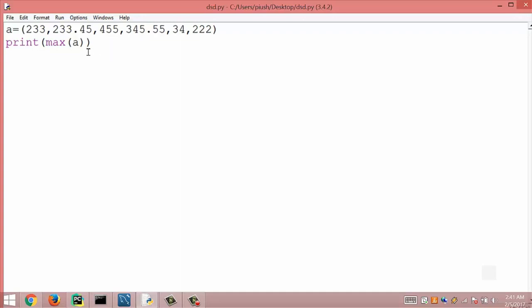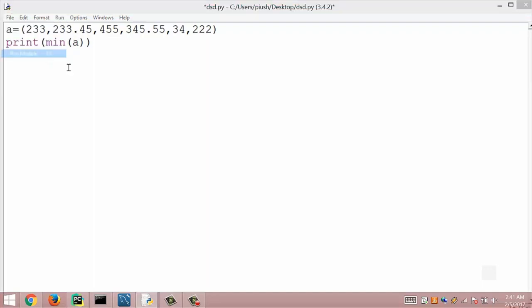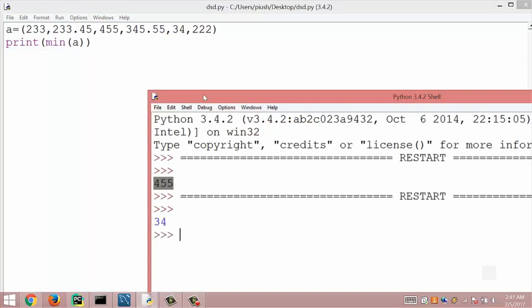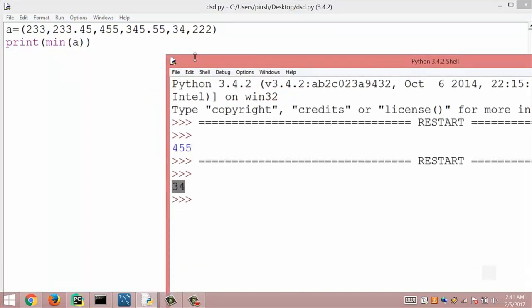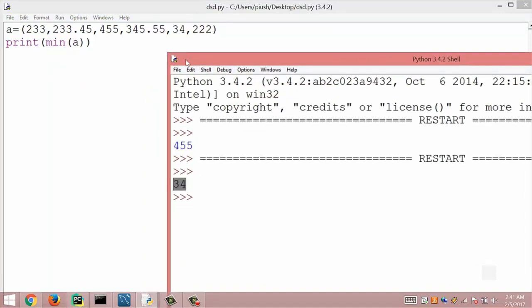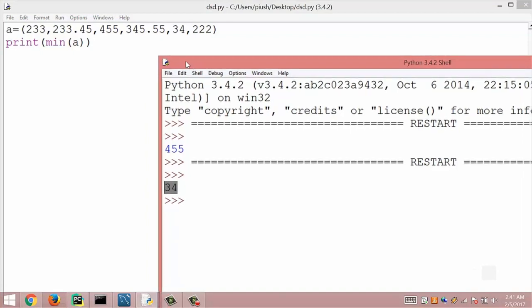The next method is the min method. The min method is just similar to the max method, but it will simply return the minimum value from the tuple. So for that I use the min method, min. I run this module. We get the result 34 because 34 is the lowest inside this tuple. This is all about the min method.